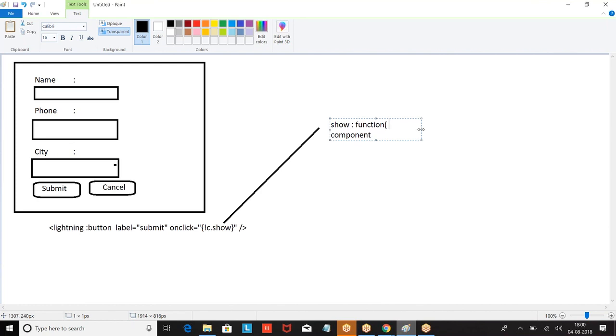Component event. So when you click on the button, JavaScript is called. From the JavaScript, call the component or application event file.